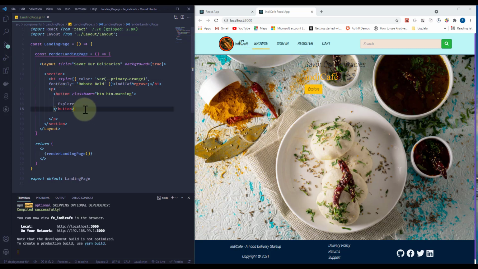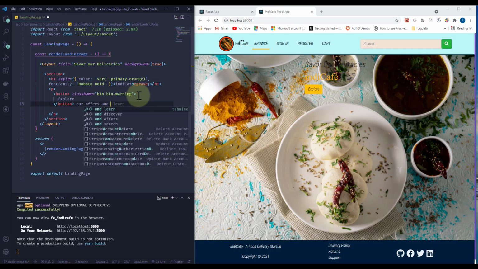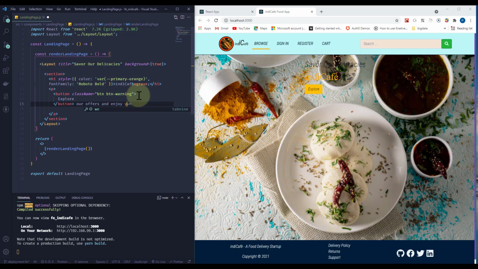After the button, we want to continue the paragraph and say our offers, and enjoy the savories. Okay, super. Not bad at all. We'll improve on top of that, not a problem. And then we'll also have some styling here for the P tag and for the button itself. So let's go ahead and have some custom style for the button.